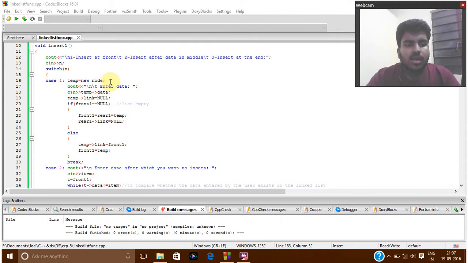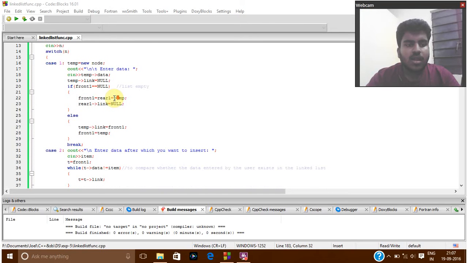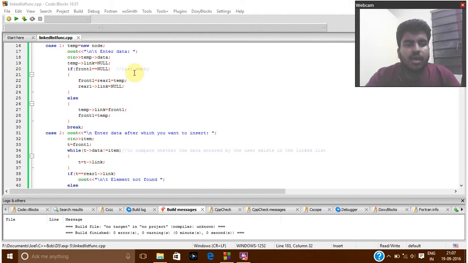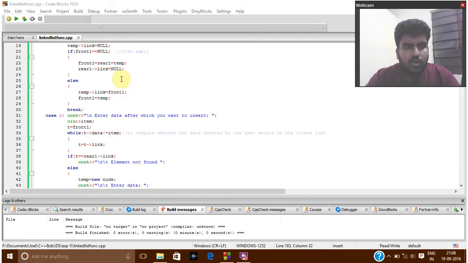A temporary new node is created and assigned to the pointer temp, and we take the data from the user, and temp arrow link points to null. If the list is empty, then front is equal to null, the condition is satisfied, and front and rear are initialized to temp, and rear arrow link points to null. So this is the first element inside the newly created list.